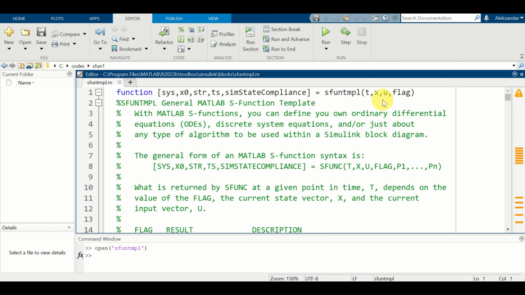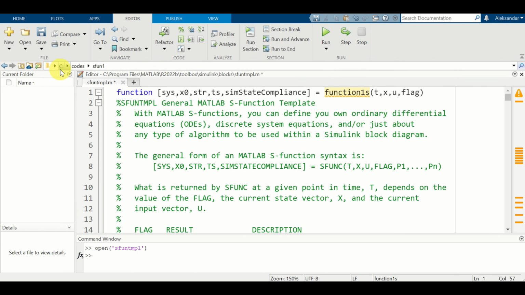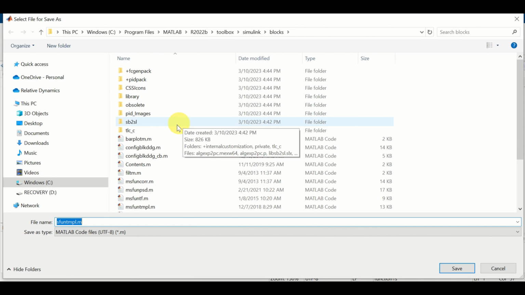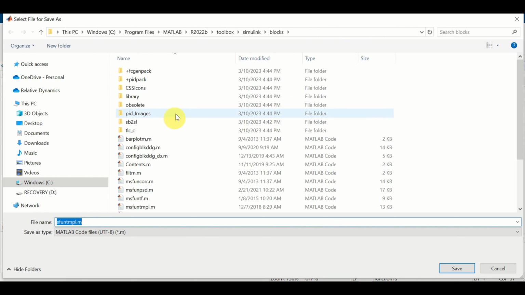The next step is to modify the name of the function inside of this template and to save this file and to give it some other name. So let's call our function over here simply function1s. Okay, next, don't save it immediately. Make sure that you click over here and click on Save As. Now, why you should do this? Because you don't want to destroy this nice template which is saved in this MATLAB folder. Instead, you need to save it somewhere else.